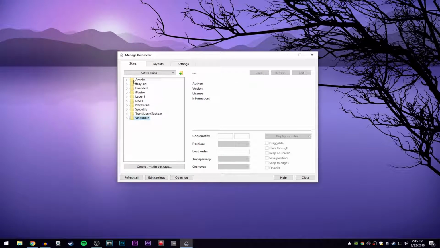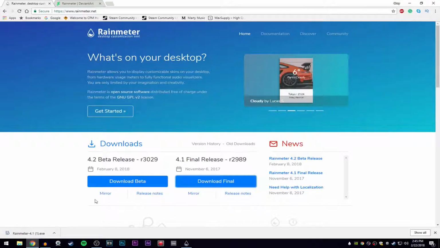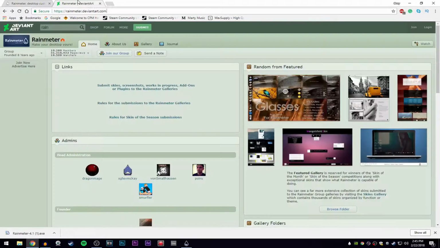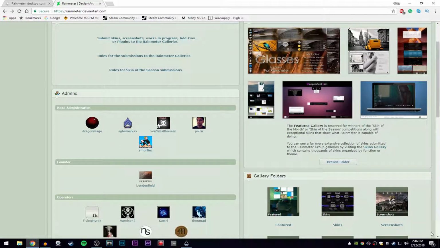Of course, I already have a bunch of add-ons installed. So let me show you how that is all installed. This is where you can find the add-ons. It's on DeviantArt. Of course, you can just go to the search bar and search Rainmeter, but this is a bit easier to look around and navigate.